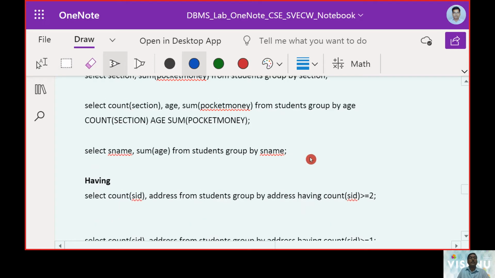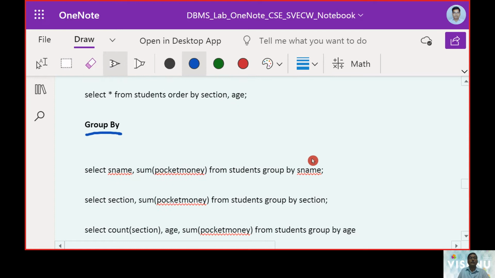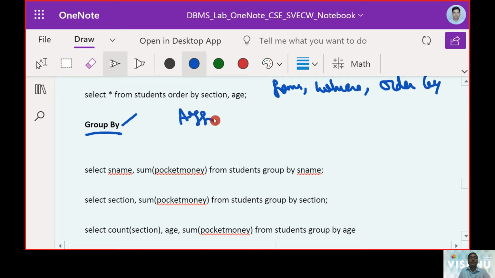Now let us talk about one more interesting item, that was group by. So we talked about from, where, and order by. Now let us take this group by command. In the group by command, we are now working with aggregate functions.